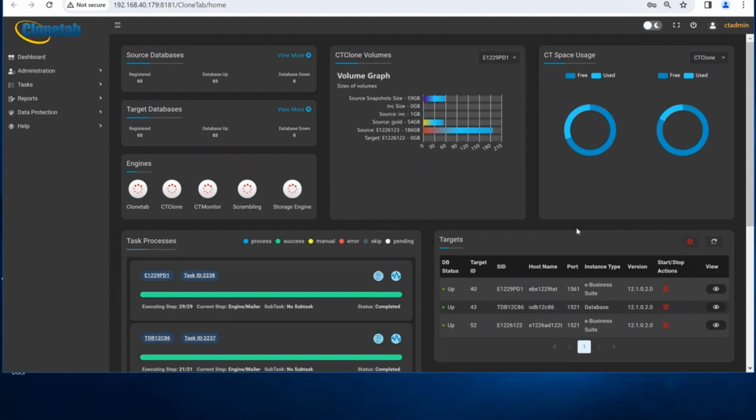So now I'm logged into the Clonetab appliance. As you can see, I opened a browser, gave a URL, and then gave the user ID and password. Once I log in, it takes us to the central dashboard. And within the dashboard, on the top left, you have the menus. These are the main menus: the dashboard, administration, tasks, and so on. Out of these 6, some of them have sub menus.